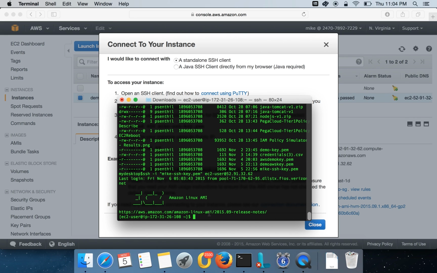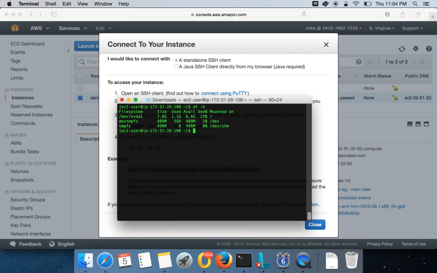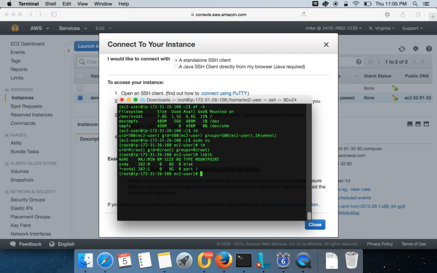So here you go, you are connected, and this is my server. Do df -h, you see I logged in as the user called ec2-user. How do I become a root user? It's very simple. ec2-user by default has sudo root privilege. If you do sudo su, you are root. So now you are a root admin, you can do whatever you want. And lsblk, this command will tell you how many hard disks you have. I just added one hard disk and everything looks good to me. So that's it. This is the way to connect.